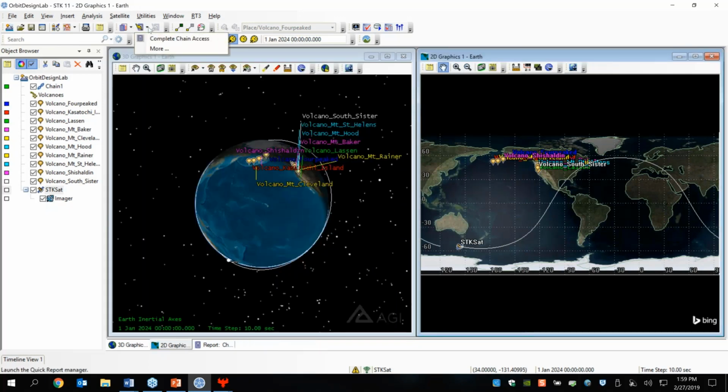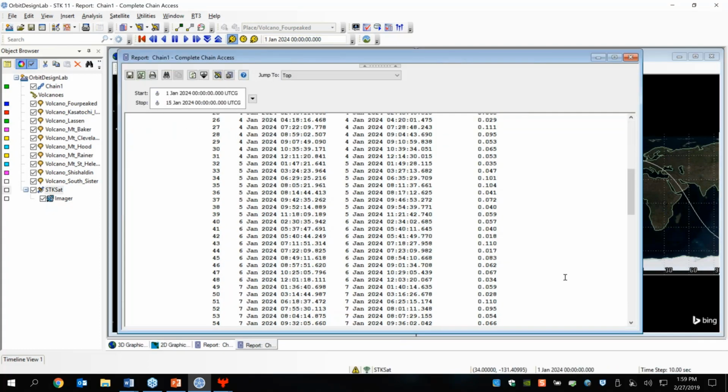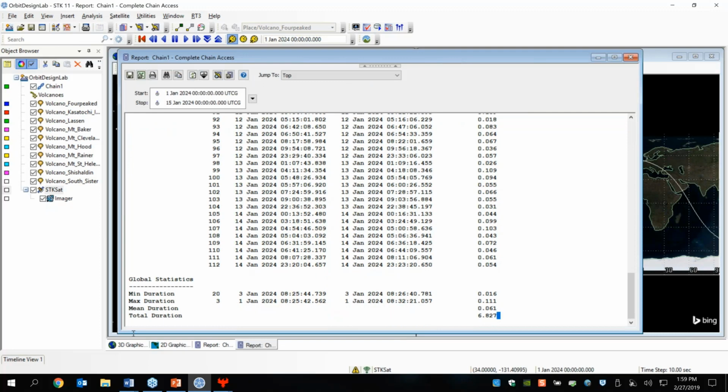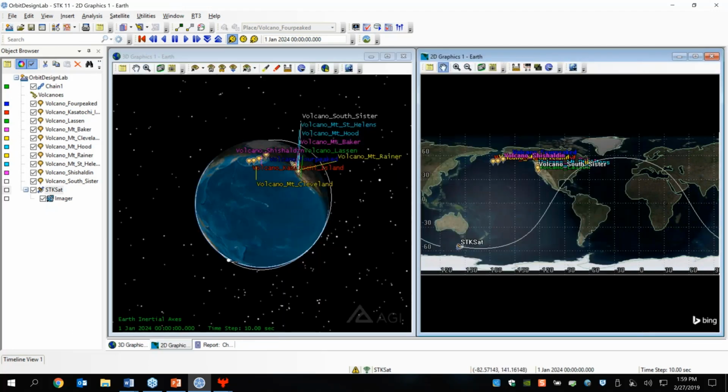But if you did want to go back to take a look at the report, that is now saved for ours. Remember, we saved that in as a quick report so that we could easily regenerate our data and just see what our value is going to be for our new orbit.